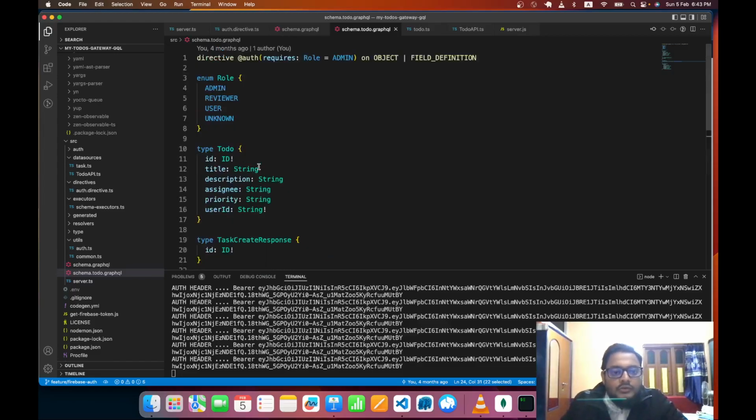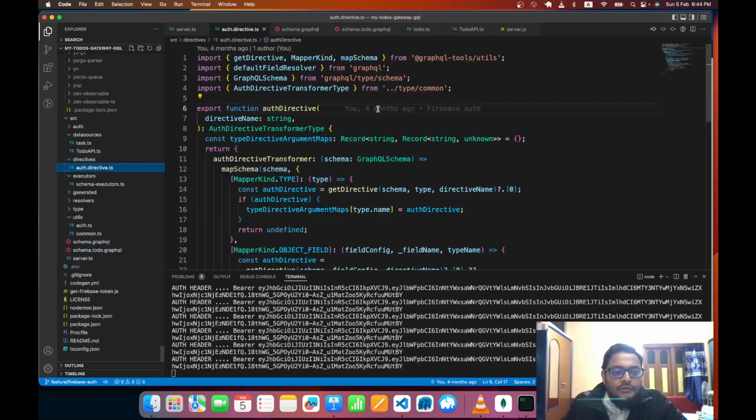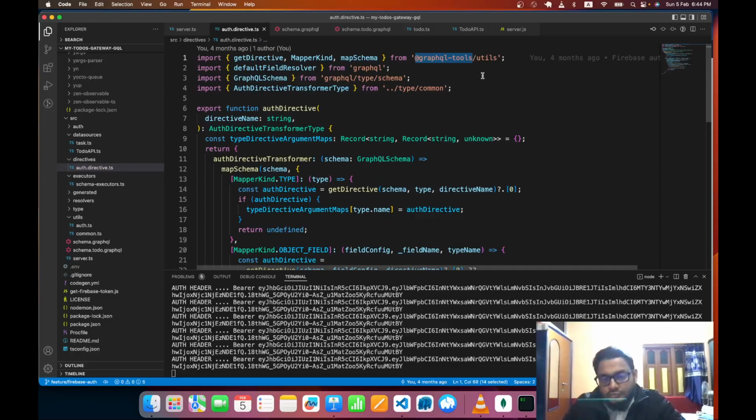Now, we need to implement this custom directive. For that, you need to go here in directive, auth directive. Here we have implemented this auth directive. Okay. And for that, we are using again the popular library GraphQL tools. So all the advanced features we are using from this library. This library is very popular now, and it has all the popular features now, and it's stable.